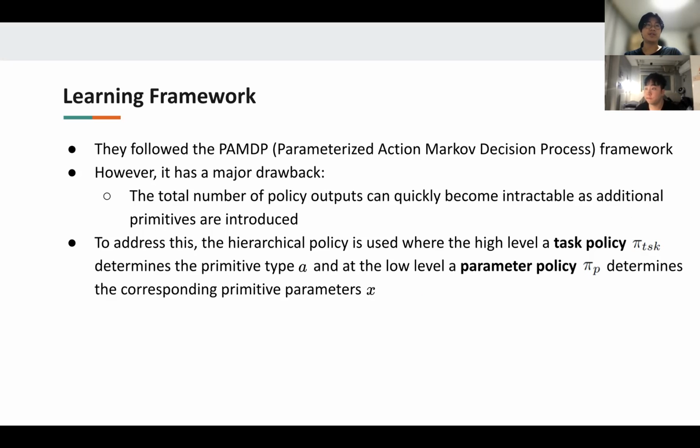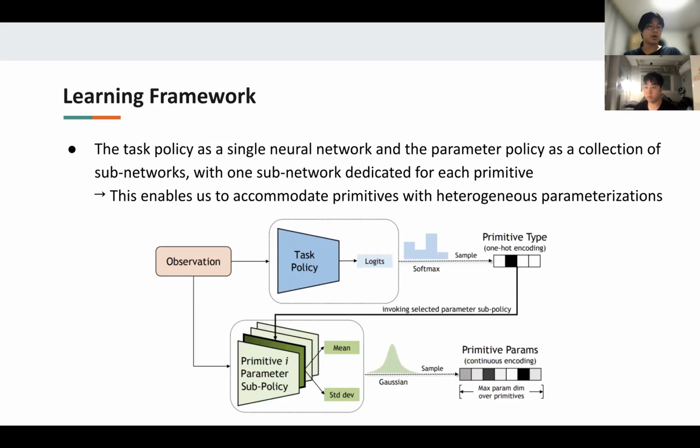However, it has a major drawback. When additional primitives are introduced, the total number of policy outputs quickly becomes intractable. So to address this issue, a hierarchical policy is used with a high-level task policy and a low-level parameter policy. The learning model looks like this figure. The task policy is a single neural network, and the parameter policy is a collection of sub-networks, which are in green, one sub-network dedicated to each primitive. With this framework, each primitive can have its own heterogeneous parameters.